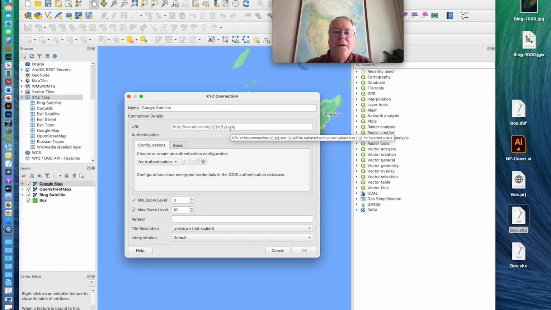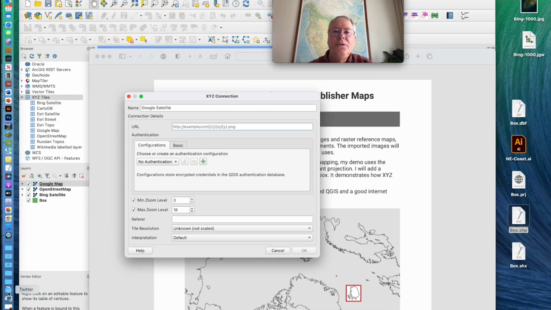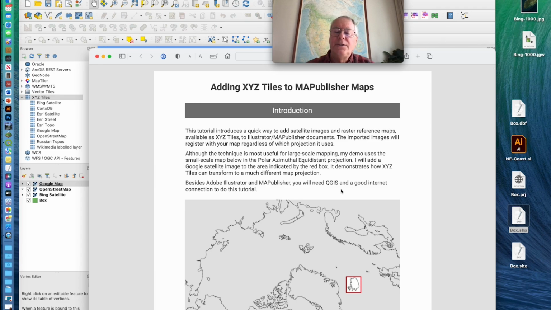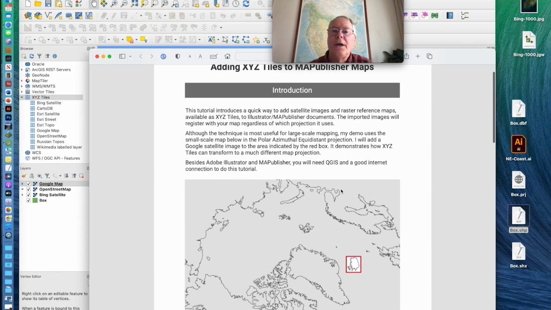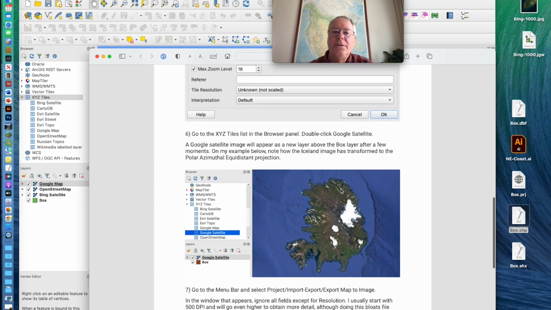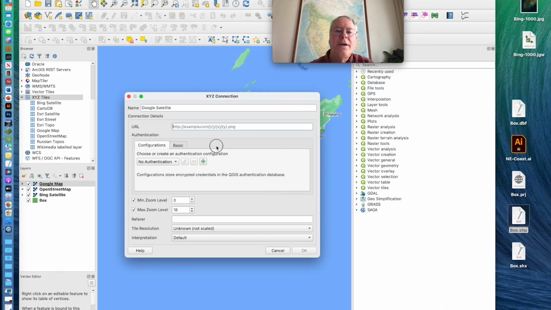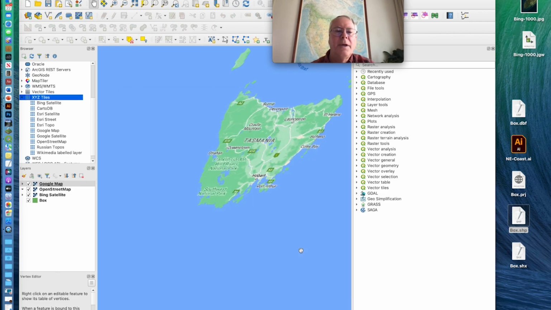Very good. And next what we have to do is add a URL for Google Satellites. Now, where would you find that? Fortunately, I have an online tutorial. We'll bring that up. I'll show you the URL to get to this tutorial at the end of this talk. We'll scroll down to the bottom, and you will find a list of URLs for making these connections. Here's Google Satellite. We'll just select and copy that. Very good. Go back over to QGIS, paste it into the URL field, and then click OK.